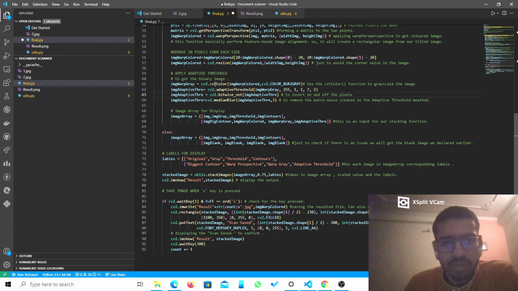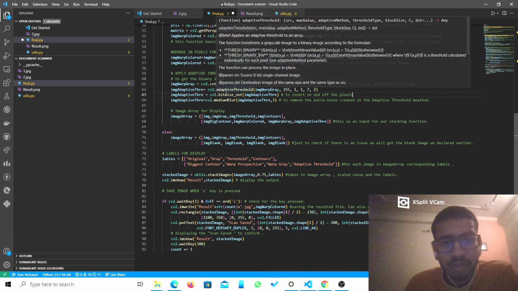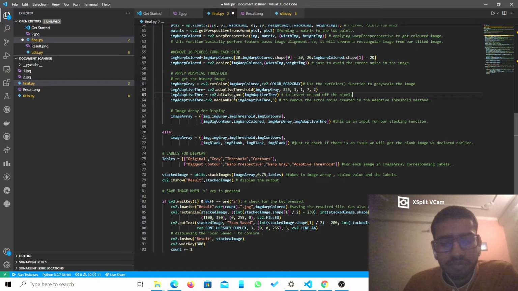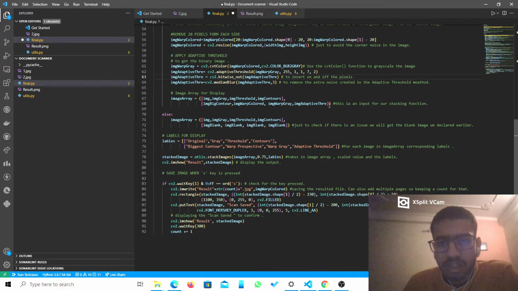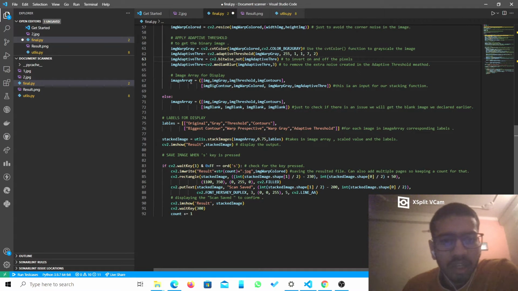So first of all we will use cvtColor to grayscale the image. After that we will perform the adaptive threshold, and after that we will apply the bitwise NOT operator to invert. It is used to invert on and off the pixels. After that it will create some noise, so we will use the median blur to remove that extra noise created in this method.